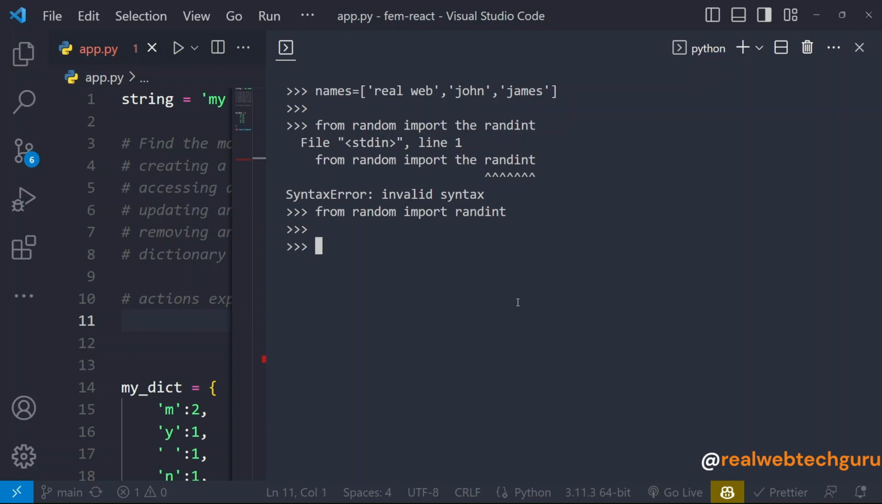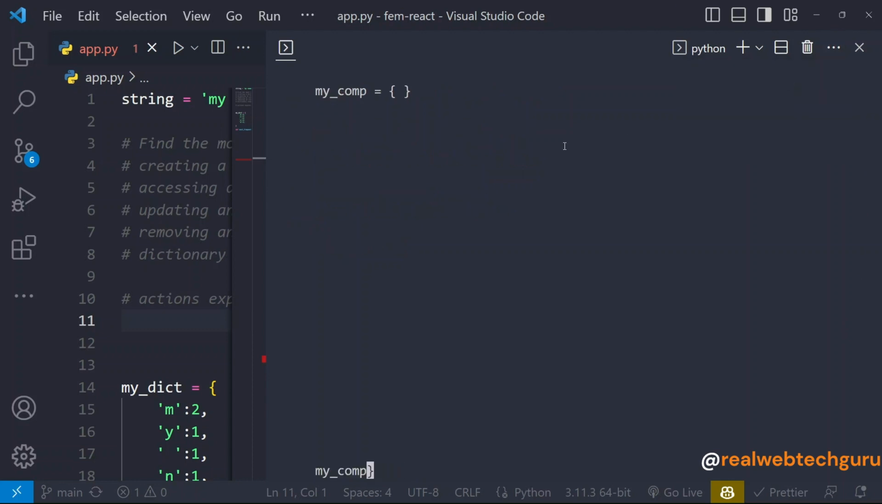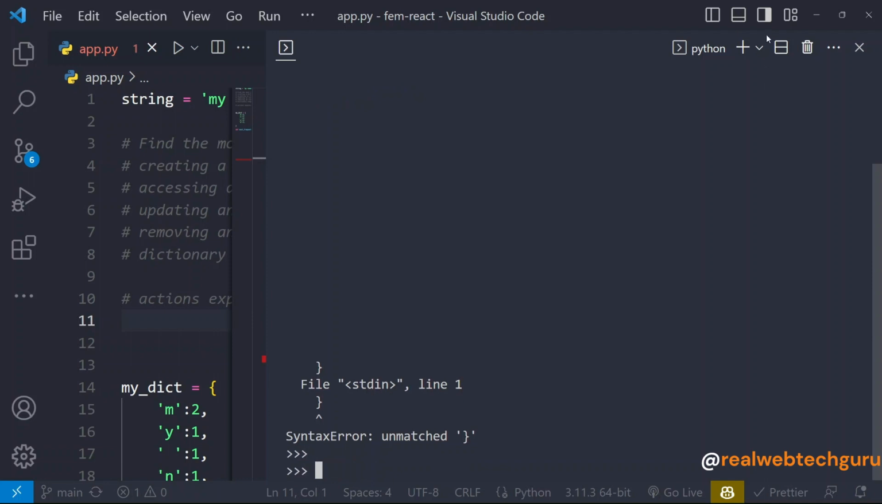I want to create a mapping of the names and the scores, but for the scores I'm using the random module. This module gives you a random integer of what you want. So how do you do that? I can say my comprehension is equal to, you start with the curly brackets. Something is wrong with this one, so let me clear this terminal very fast. I can say my comp is equal to, so we go to the loop.